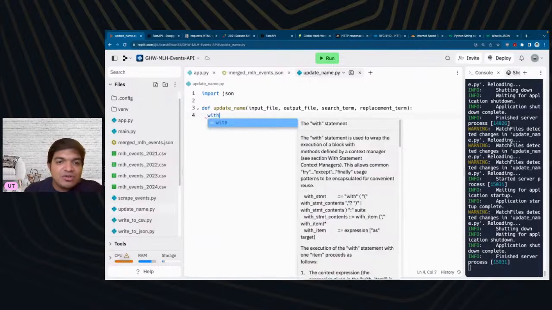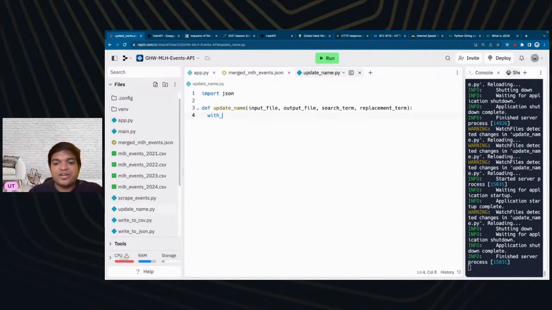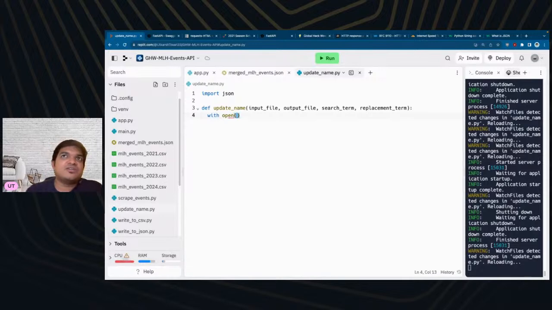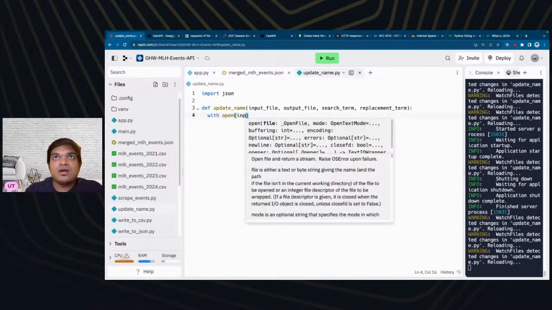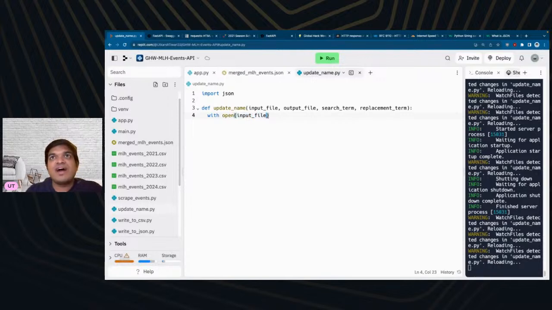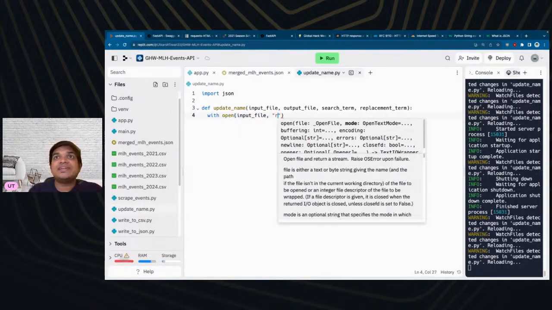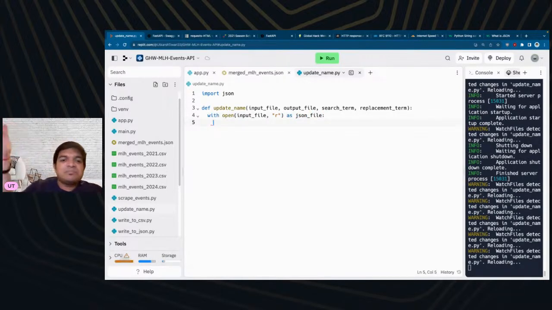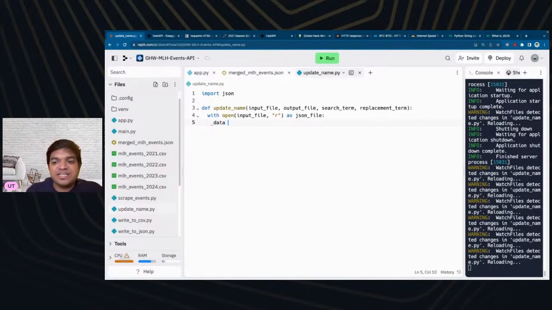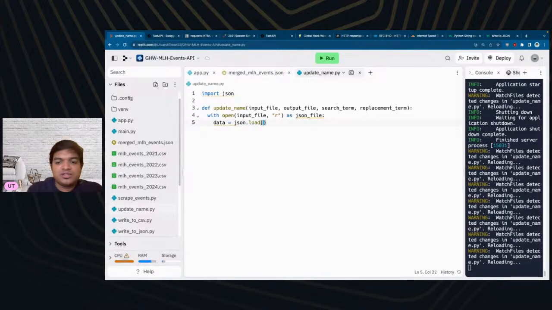So now that we understand what we are doing, let's write that function. With open, step one is input underscore file. Open it in read mode as JSON file. This is a temporary name that we are giving it. And then we are saying data equals JSON.load the JSON underscore file, the temp file.